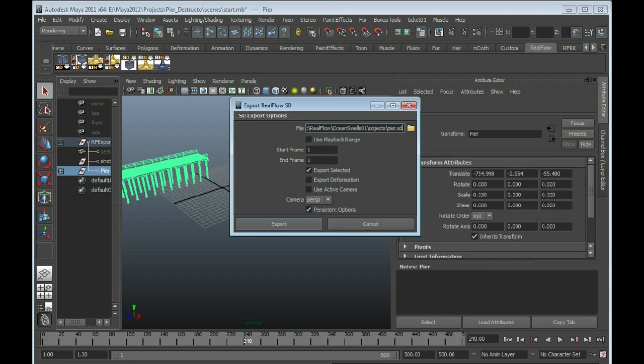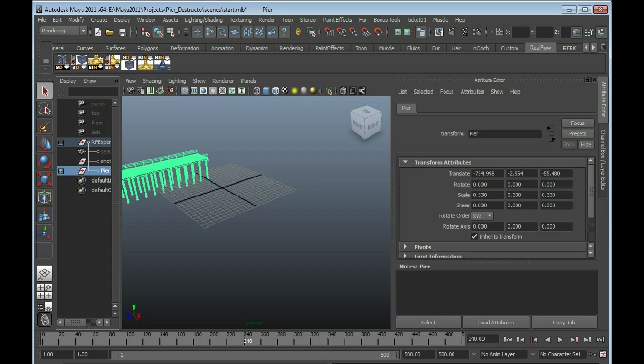It takes a little more time because there are a whole lot more vertices to process, and now you'll probably realize why I just exported it to one frame, because it's a non-animated object. We can export the object for the whole timeline and create a cache, but if you're just looking at the very same frame over and over again, you really don't need that.